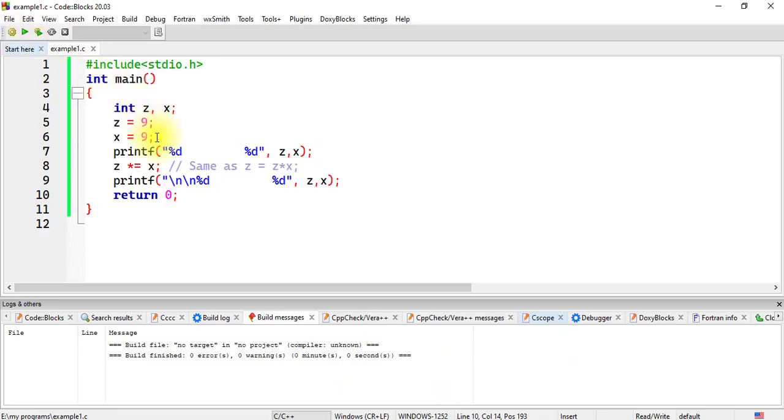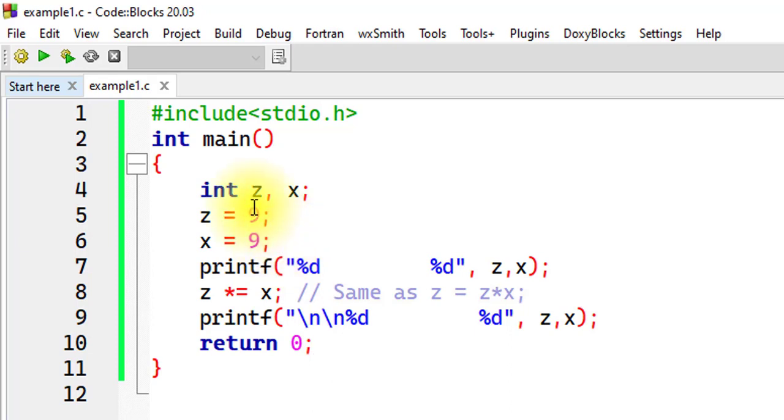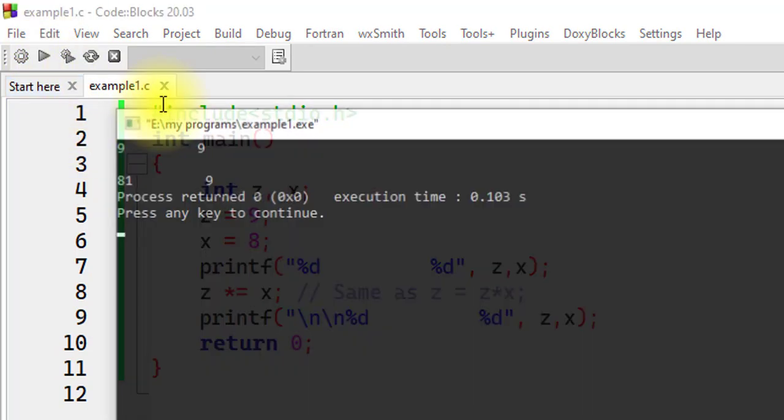First I declared two variables z and x, which are of the type integer. Then I assigned the value 9 into z. So let's assign 8 here for simplicity. I assigned 8 into x and 9 into z. Then I printed the two values, and then I used the multiply and assignment operator, which stores some value in z, and then I printed both values again. So let's have a look at the output.